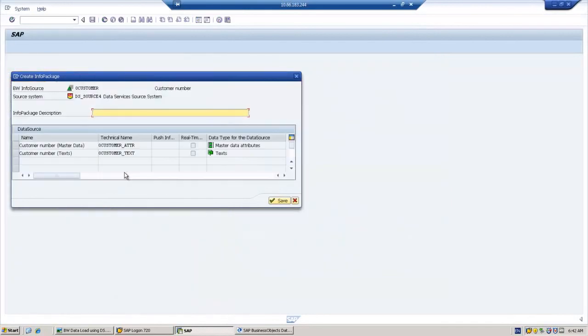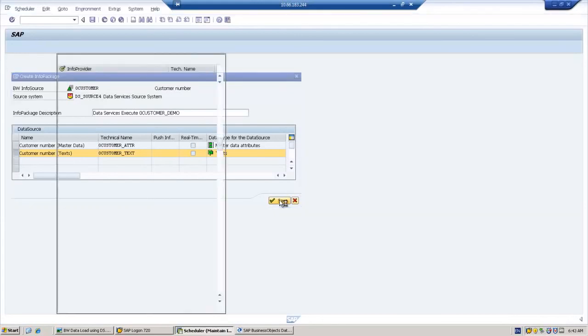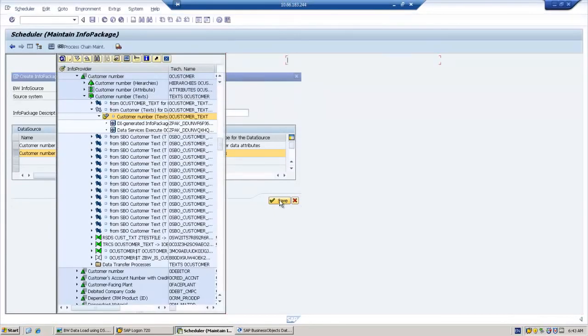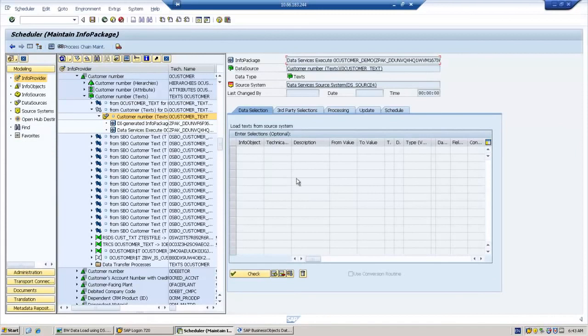We're going to give our info package a description. And then we're going to choose text and then save. Now in our info package, since Data Services is a third-party selection and we have our source system connected here, we're going to want to give the third-party selection parameters.